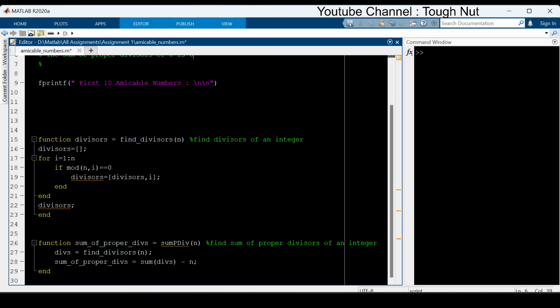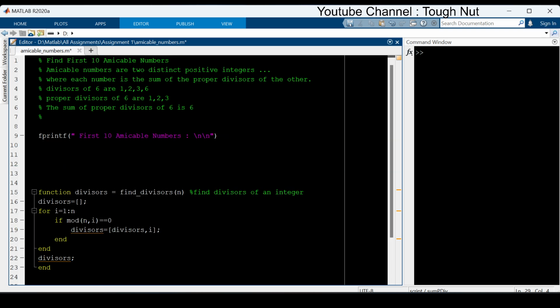The first function, find_divisors, finds the divisors of a positive integer. The second function calculates the sum of proper divisors by adding all the divisors and subtracting the integer itself. As we learned in the previous lesson, in a script file, the function must be placed at the end of the file. Now, let's create the main body of the program that will generate amicable numbers.